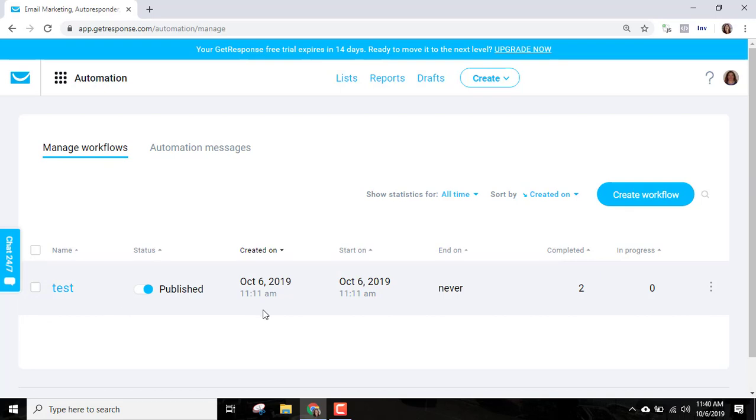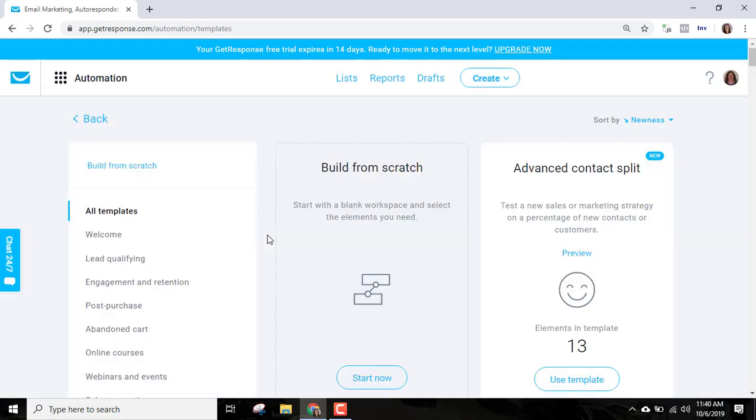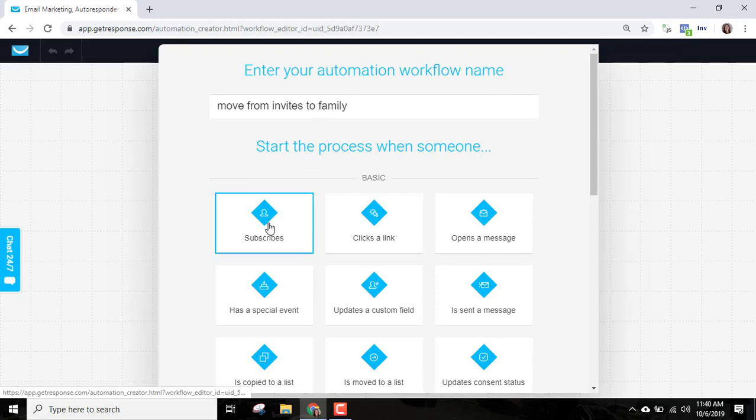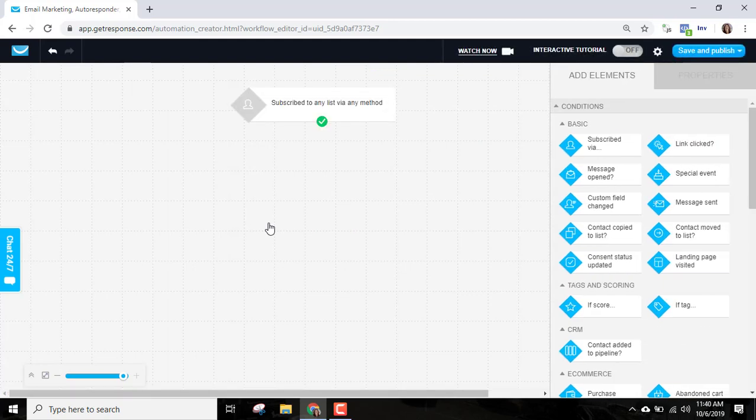So I already made one, but I'm going to do another one just to show you how it works. And I'm going to say build from scratch because it's super easy to do. And I'm going to call this move from invites to family. And you're going to start the process when somebody subscribes. So you're just going to click here. And the first time I did this, it popped up this little pop-up box. You just close that and keep going.